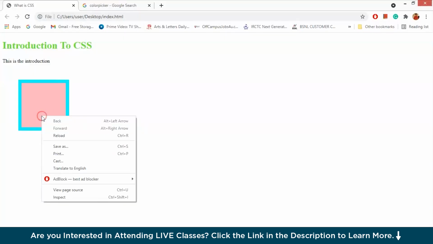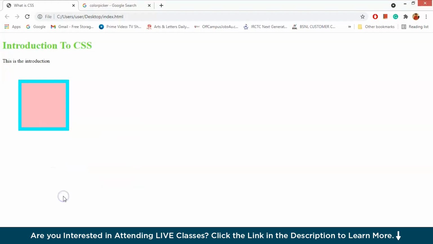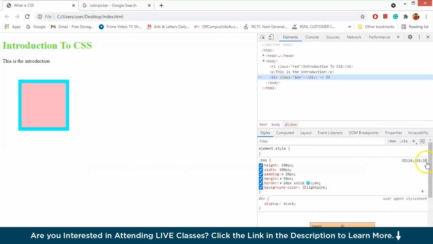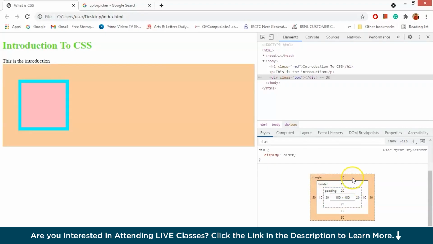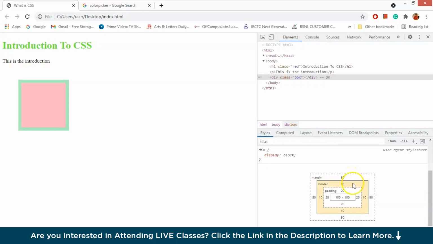Let's inspect this element to understand the box model better. So right click and click on inspect. Now below you'll see this is our box model. You can see this is the padding part, this is the border, and this is the margin. I hope you understand the box model better now.